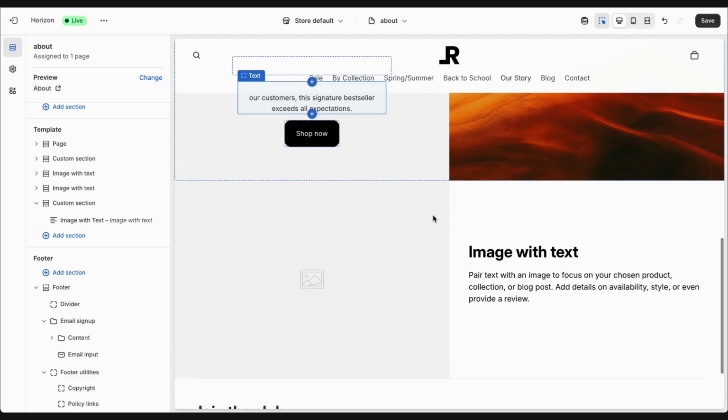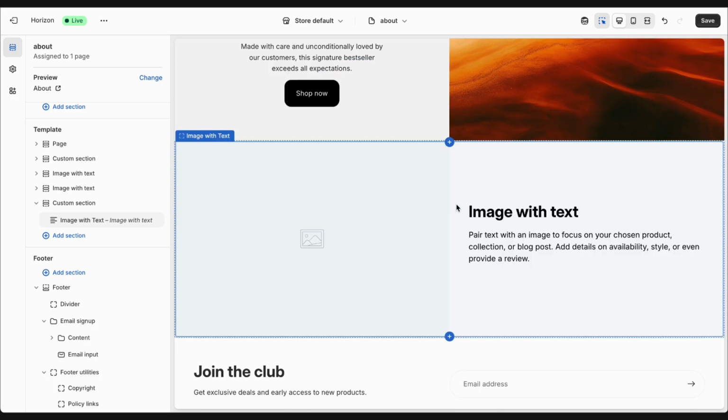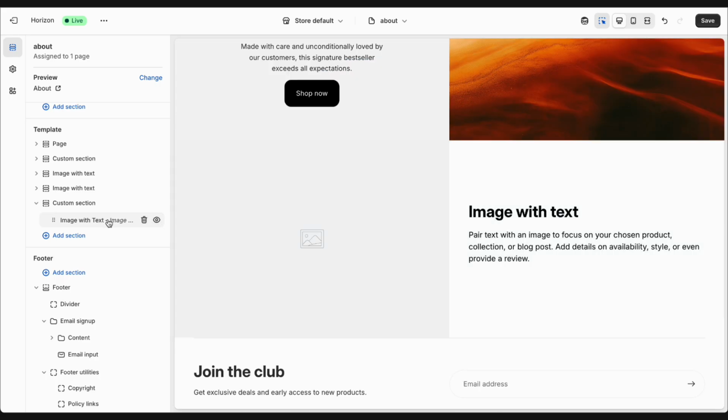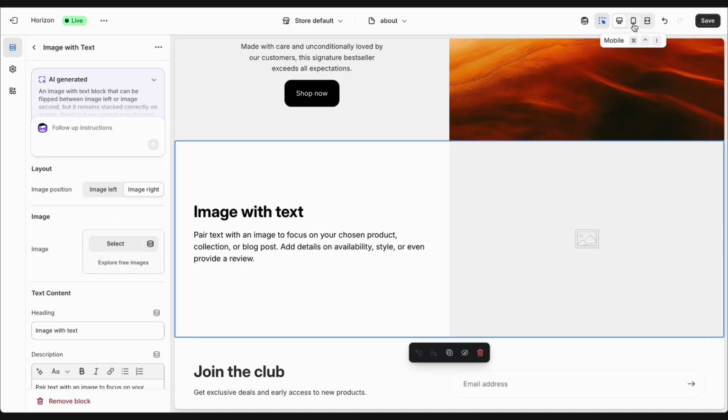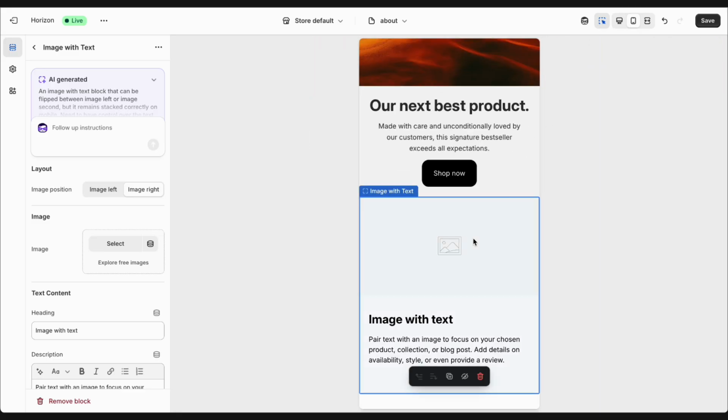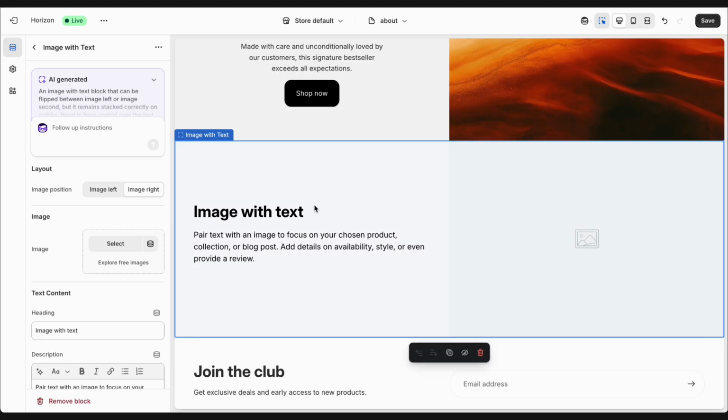We've got our image and text, and let's just test doing it the other way. So we want text, then image. So we'll go image right, and now preview that. Perfect. So we've still got image, text in the right order on mobile, and text, image on desktop.